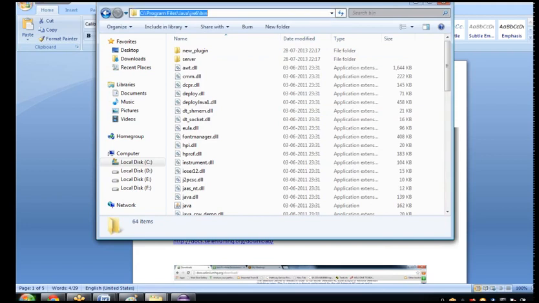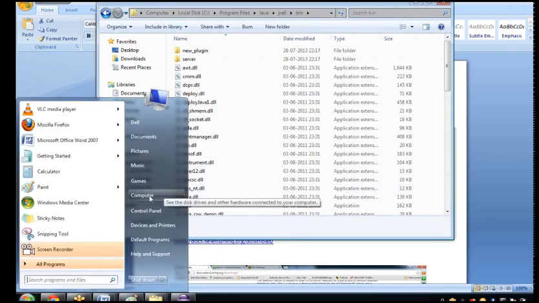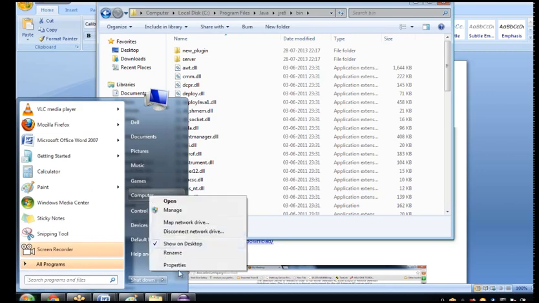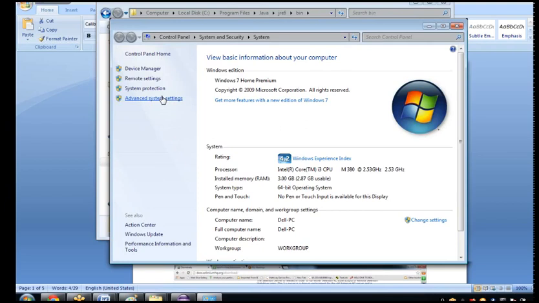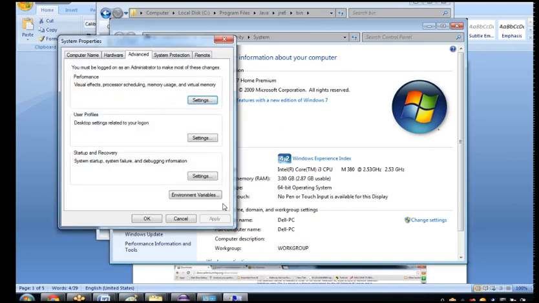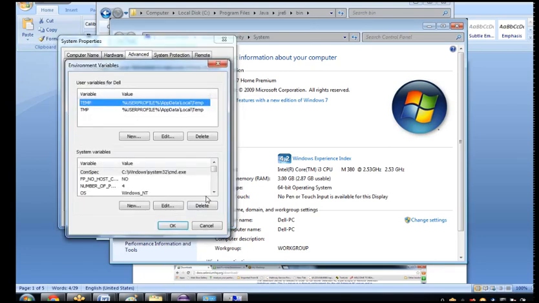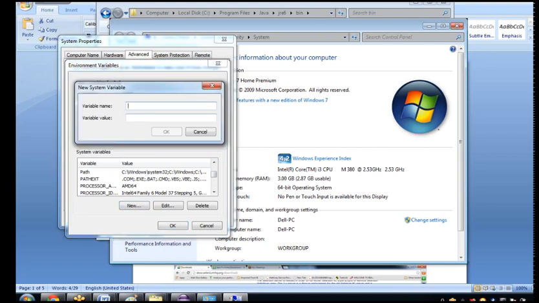Copy this path. Come to My Computer. Right click. Properties. Advanced system settings. Environment variables in the advanced tab. And here you create a new path. Use this button to create a new path, and for the variable name you give Java home.